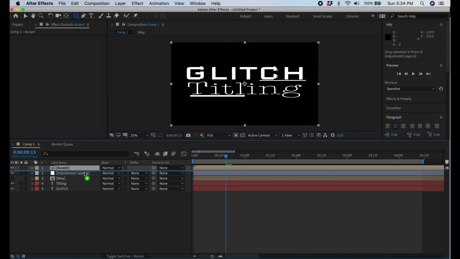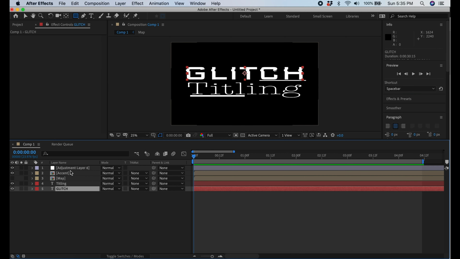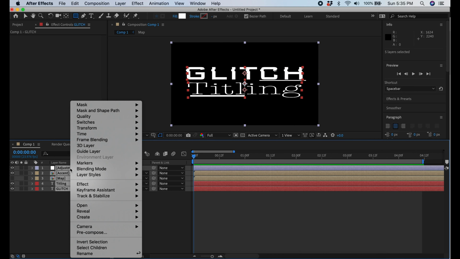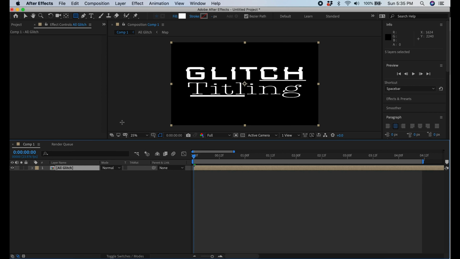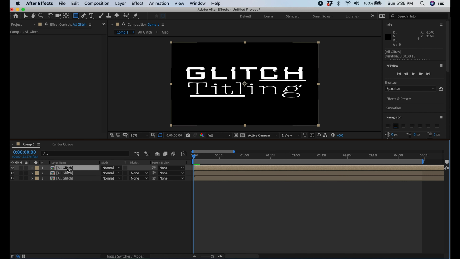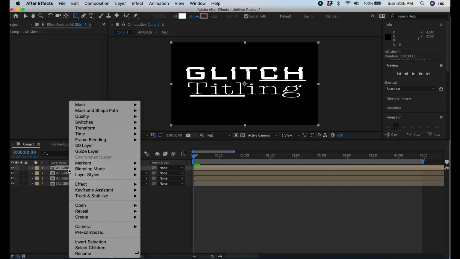Now I'm going to move this below our adjustment layer, and when I click play, you can see what sort of effect this gives it. Now I'm going to select everything that we've created so far, right-click on it, and Pre-Compose. This one I'm going to call All Glitch. Make sure you have Move All Attributes selected and click OK. Now I'm going to duplicate All Glitch 3 more times. Then I'm going to rename the top 3 All Glitch R, All Glitch G, and All Glitch B.